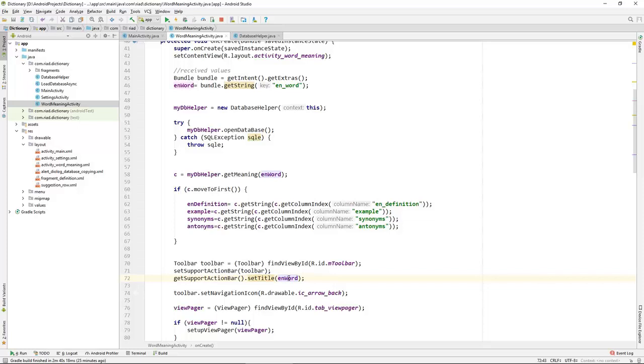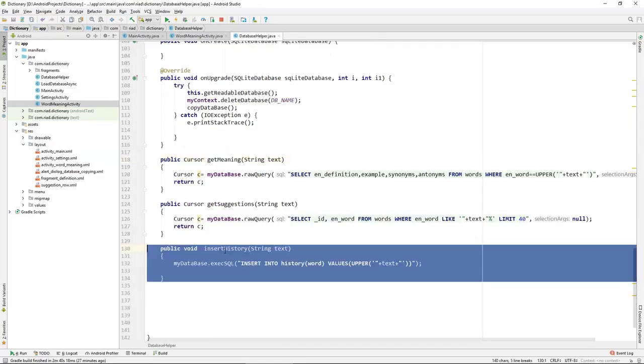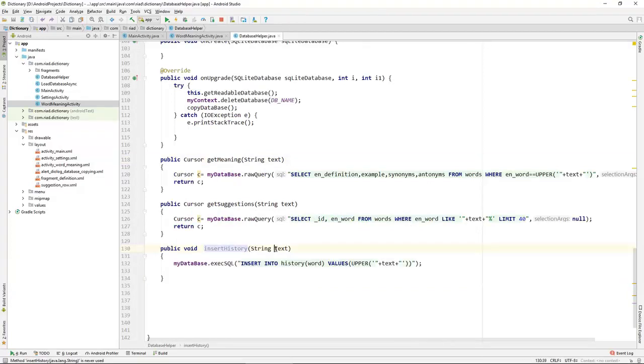This en word is the word the user searched in our search view. So we need to insert this en word in our history table. Now we need to create a function to insert words in our history table. So on to our database helper.